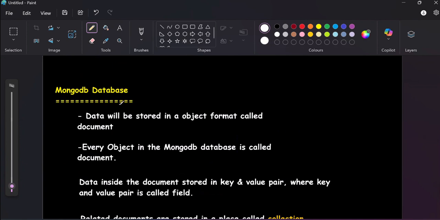So what is MongoDB? MongoDB is a database where we are going to store the data in the form of an object called a document. Every document contains multiple fields where each field is going to represent some information. And your fields will be in key value pairs.